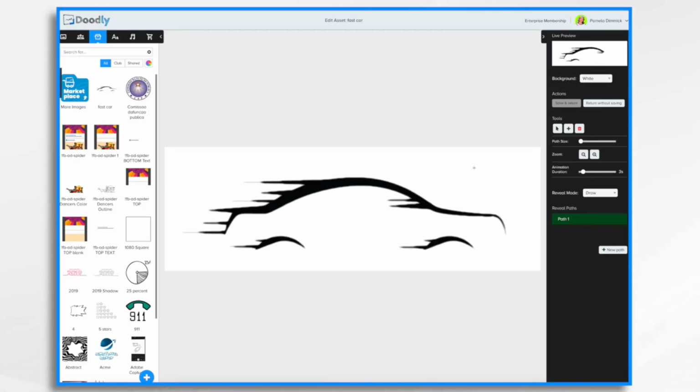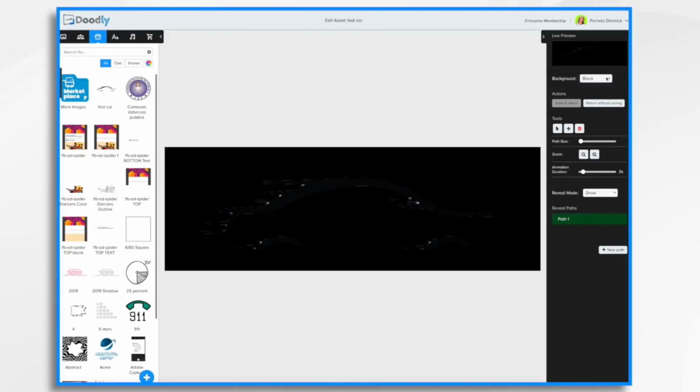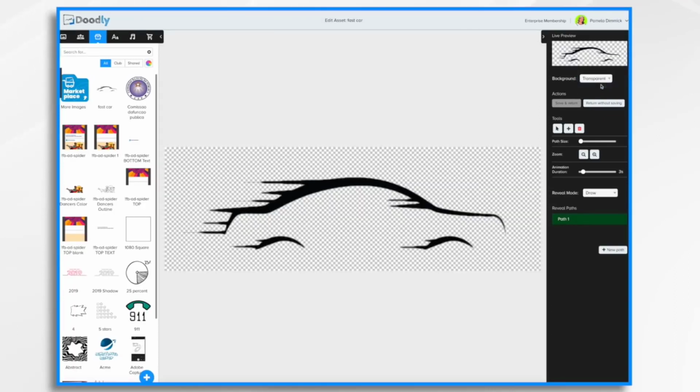Right now, the background is set to the default white. It's a black image, so I don't need to change the background. But sometimes if you have an image that has a lot of light colors, it's hard to see the lines. So you can change it to black or transparent. I'm going to stick with white.